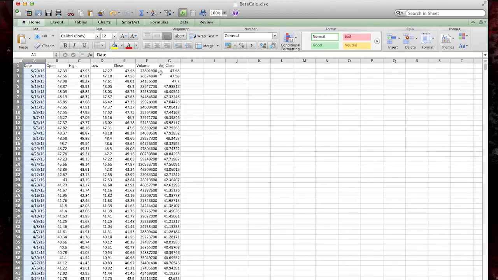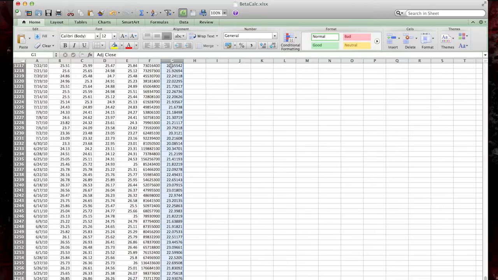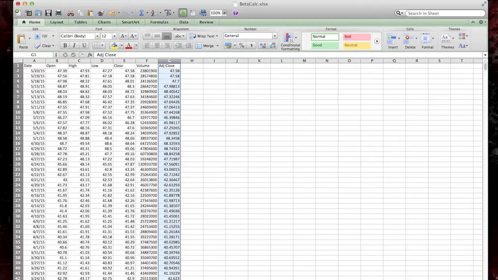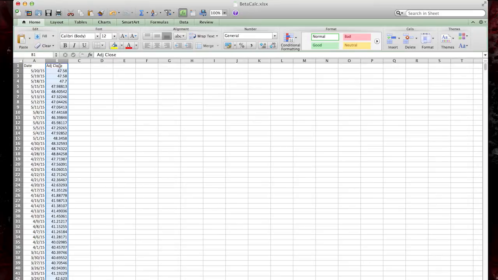I'm going to go back. I'm going to grab the adjusted close. This is important. Don't grab the close because that does not account for dividends, stock splits, and it's going to give you a much different calculation. We're going to go ahead and copy that here. We're going to paste it in.